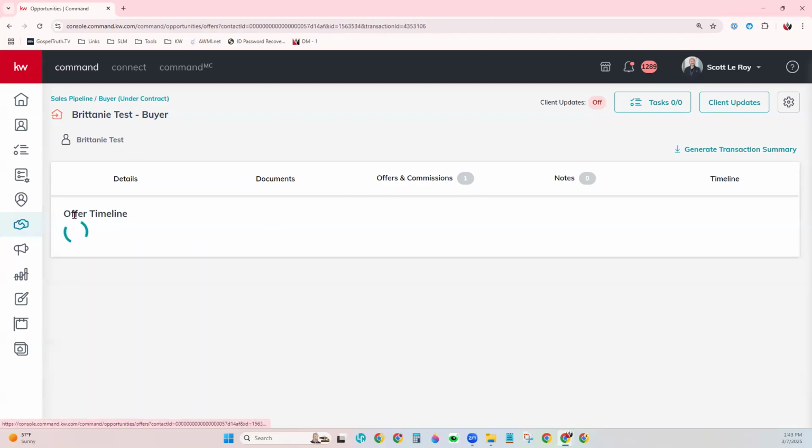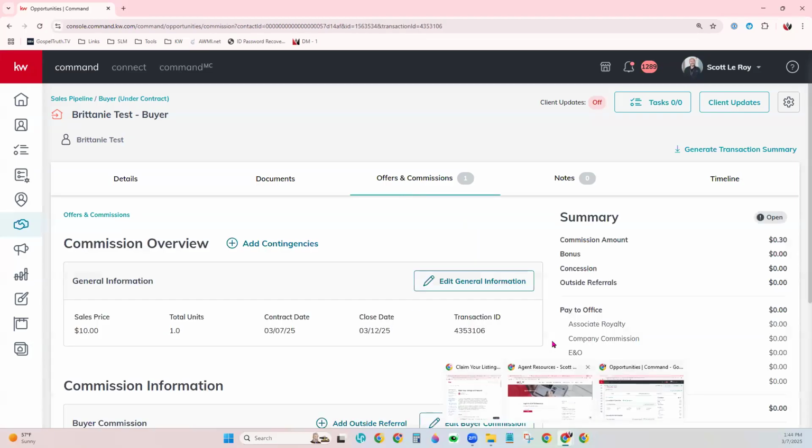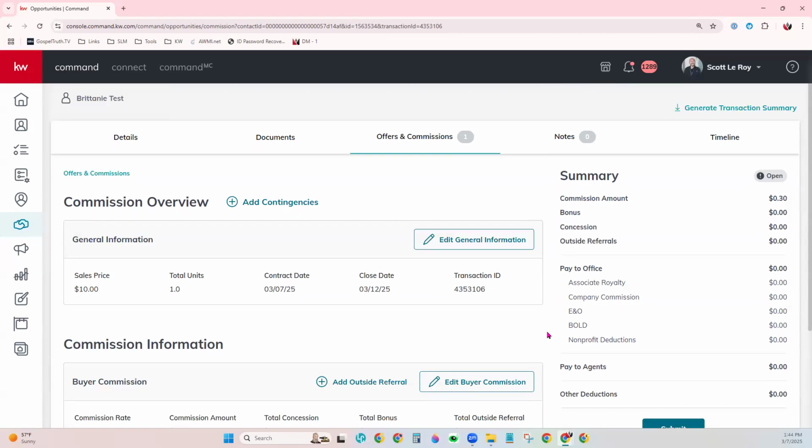So right here with our offers, you can see our offer was accepted. It is currently in accepted status. So we accepted the offer. And now you can go to manage your commission. This is what a commission overview will look like within your opportunity. So again, once you've created your offer, accepted your offer, now you would submit a commission request to your market center. So you will come in here.